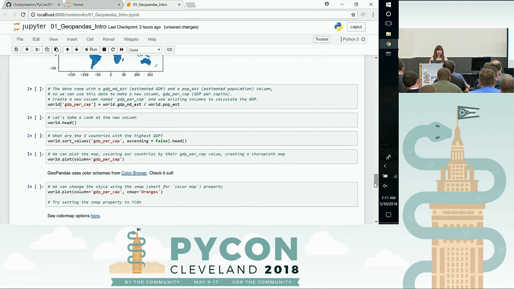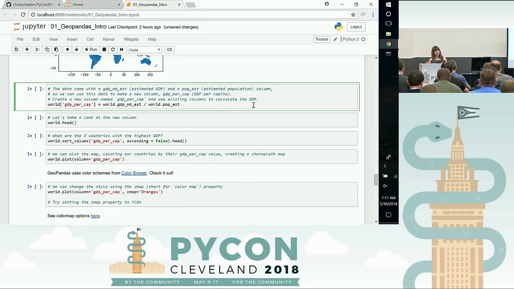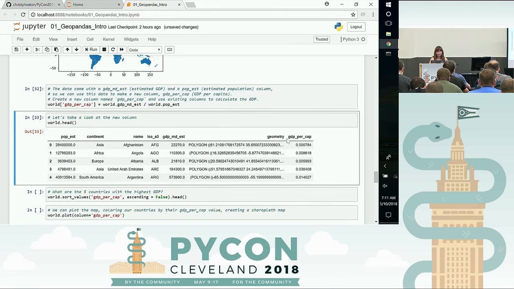Okay, so I showed you that our world data has population and GDP columns, so we can create a new column in our data called GDP per capita, and we'll set it for every record. It's world GDP divided by population. So we have a new column now that we've just calculated, GDP per capita.